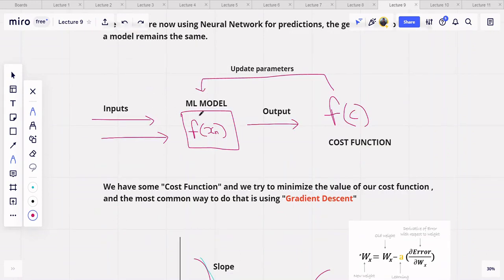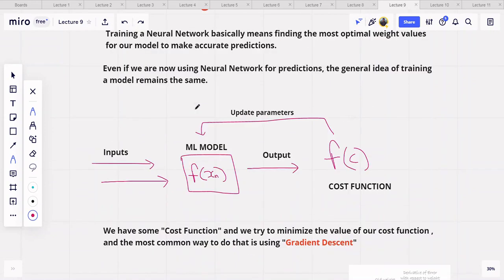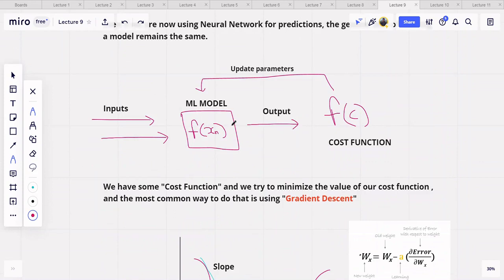So basically you can think of a machine learning model or neural network model as a function of its input. We have some input, we have this model with a different architecture, and we train this model. We give the inputs to our model, the model produces the output, and then we calculate a cost function. Depending upon the value of the cost function, we try to update the parameters of the model.